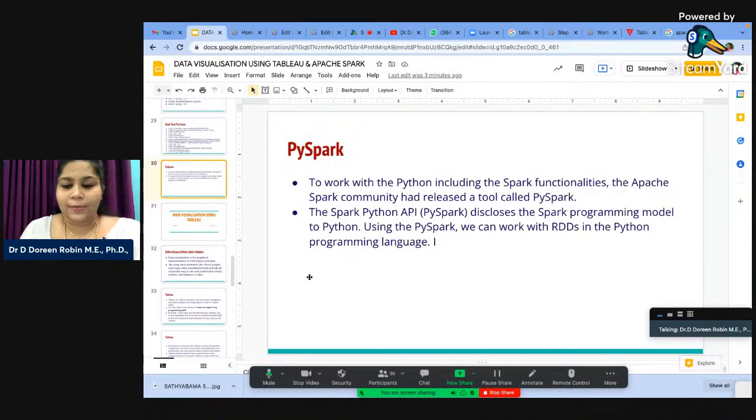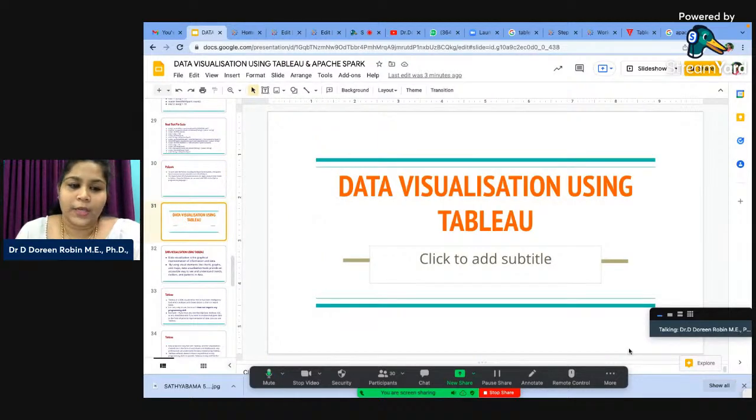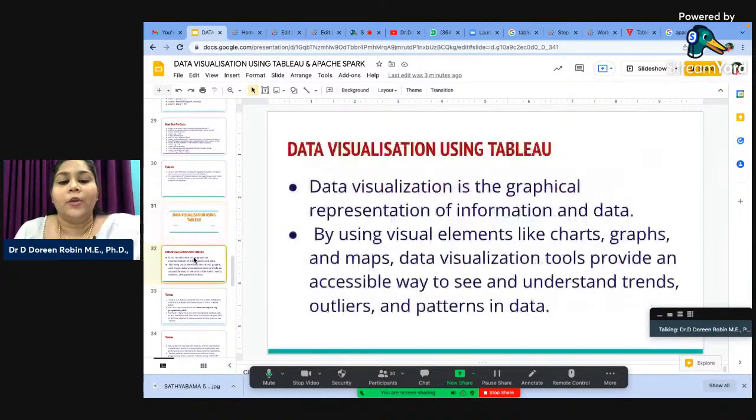So we have less time, so we now jump into Tableau. One of you said you have seen something about Tableau and knew a little about it. It's a graphical representation of information and data. You have charts, graphs, maps, which help us understand the trends.